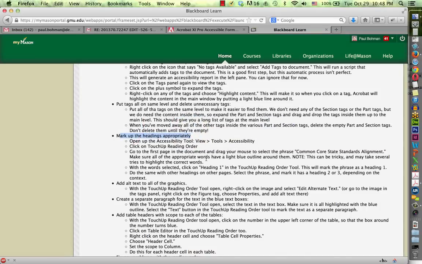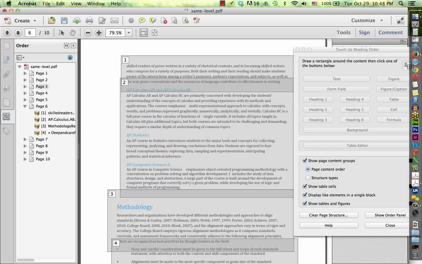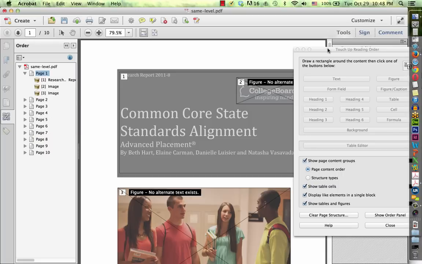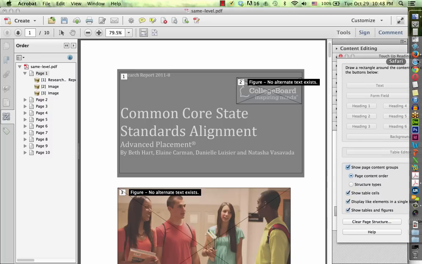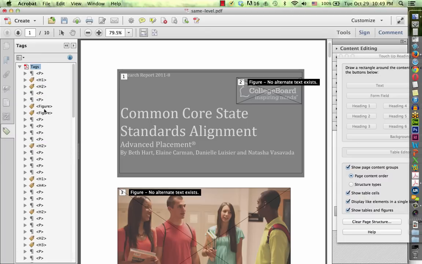Let's go back to our instructions here. And so we'll assume that we've done everything for the headings. Let's go to add alt text to the graphics. So most of the graphics, if not all of them, are on page 1. So let's go over there. And you can see with the Touchup Reading Order tool on the screen that it says figure with no alternate text. So what I need to do is find those figures and add alternate text. So I would do it in the tags panel. And you've got figure, that's the image.